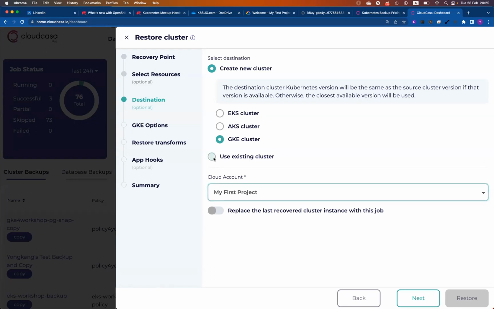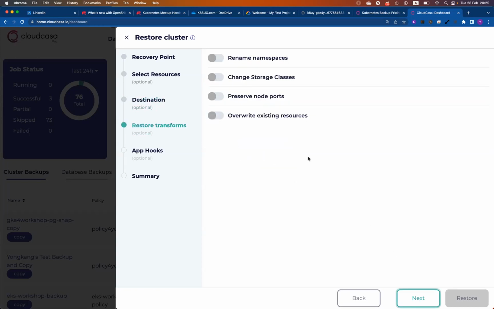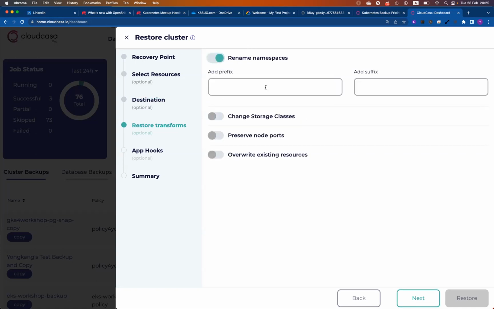Okay, so for now, let me just choose my existing cluster. That means I just want to restore to my original cluster. But you also have the option to rename to a different namespace. That means I want to clone to a new namespace. Let's say I want to make the namespace append the dash clone.